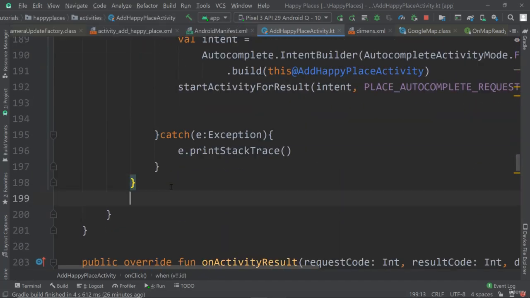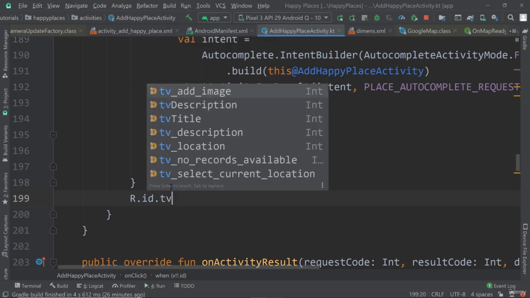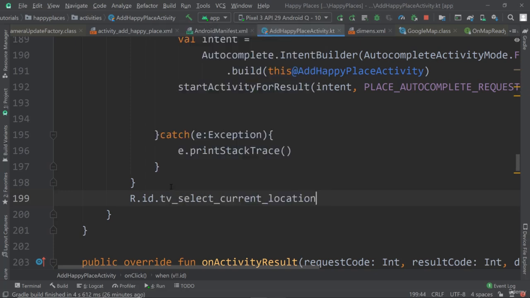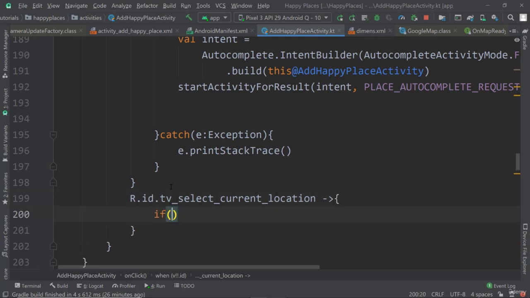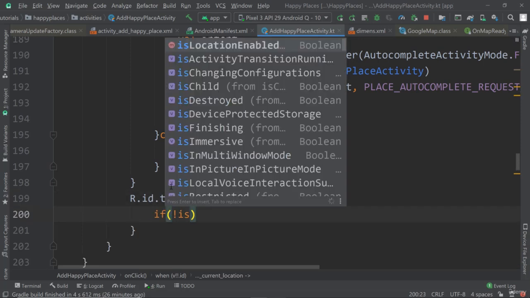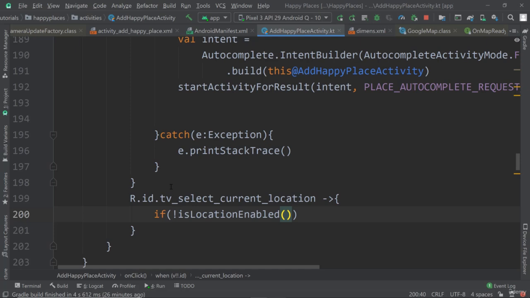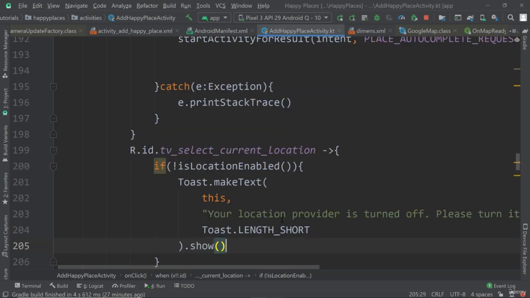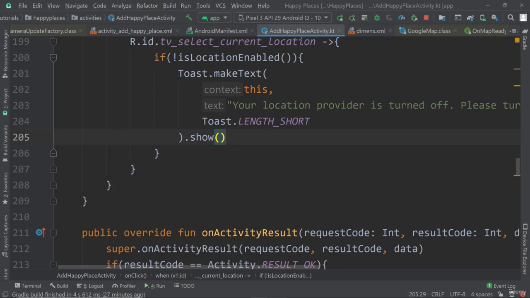So it starts here, R.id.tv_select_current_location. So if that one is clicked, then I want to check if the location is not enabled. So is it not enabled? If it's not enabled, then let's let the user know with a toast: your location provider is turned off, please turn it on. And then let's start with an intent here.